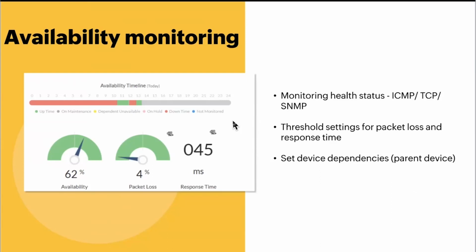So if ICMP is blocked or disabled in a network, you can check the availability of the devices using a TCP port check. Also with OpManager, you can define the polling interval according to the criticality of that device. Besides availability, the packet loss and response time are also tracked, and you can set thresholds to ensure you get alert notifications in case something goes wrong in your network. We'll see more in detail about thresholds and alarms in the forthcoming sessions.